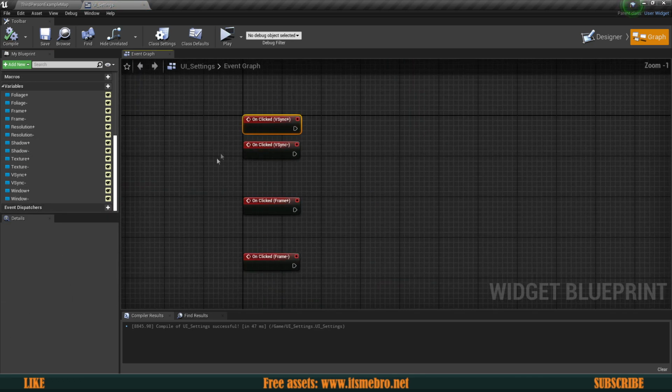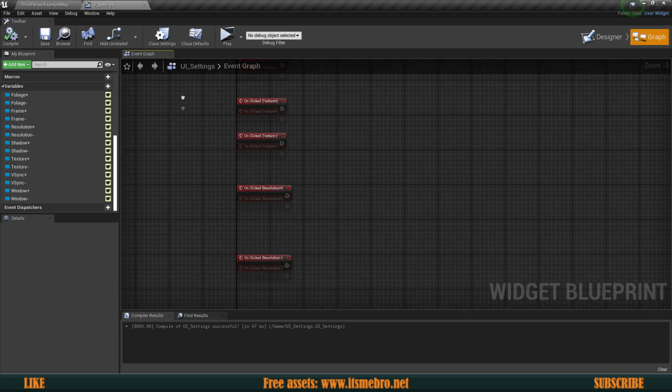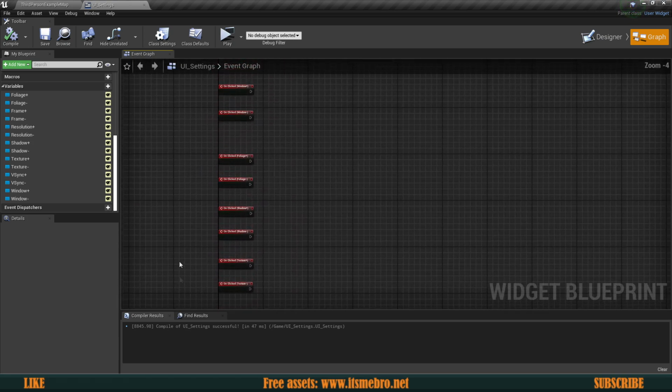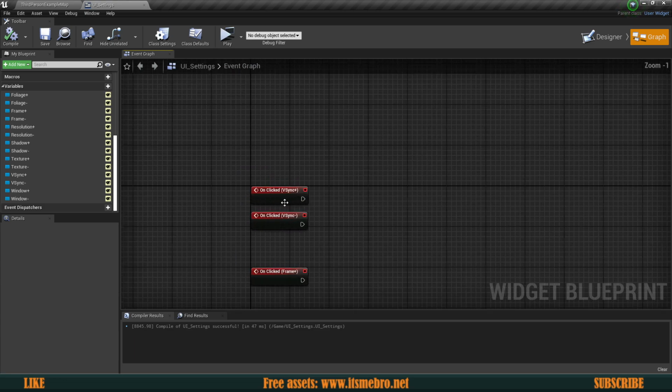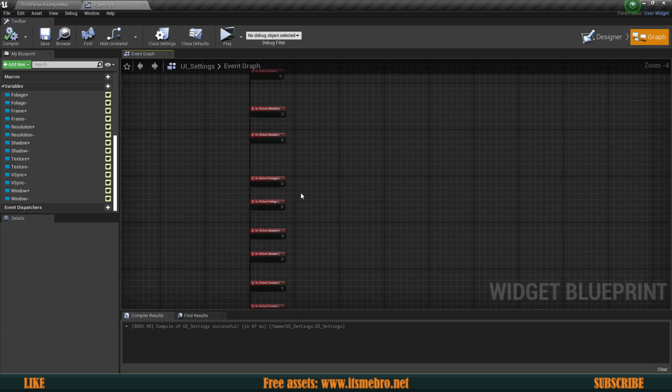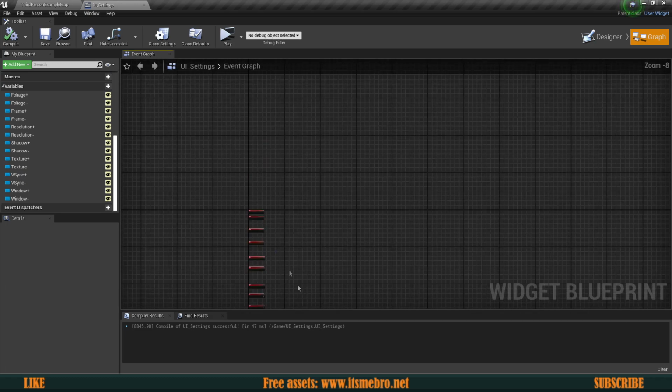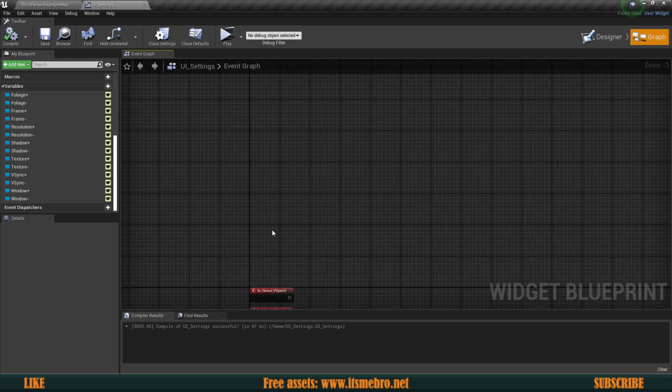So I have all the on-click events for every single one of those buttons, and I ordered them up a little bit. We're going to start with the simpler ones, and then proceed with something that is maybe a little more difficult. Basically, it's not really difficult, it just requires a bit more code.